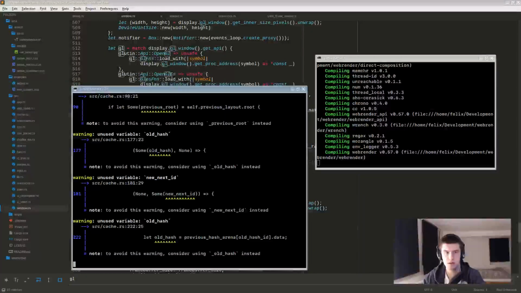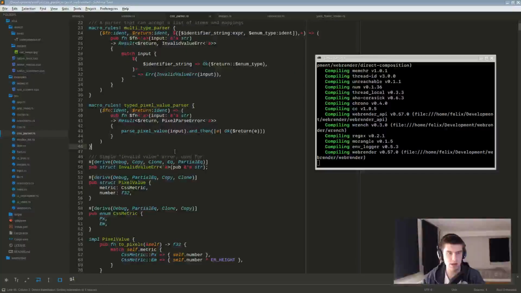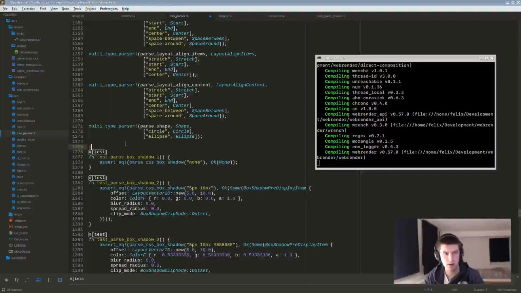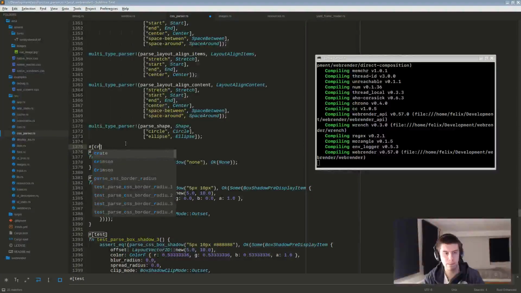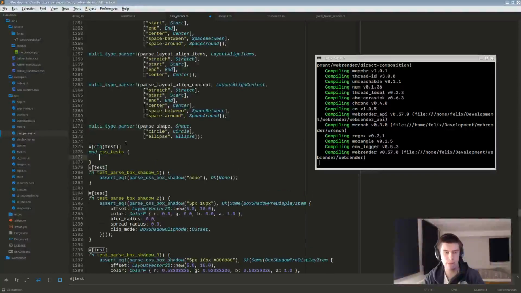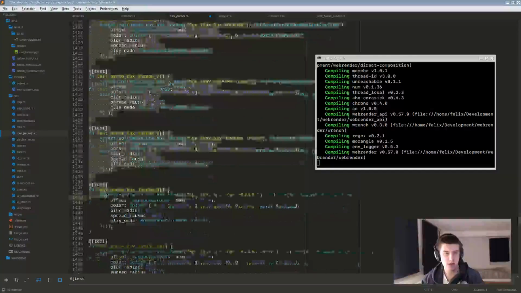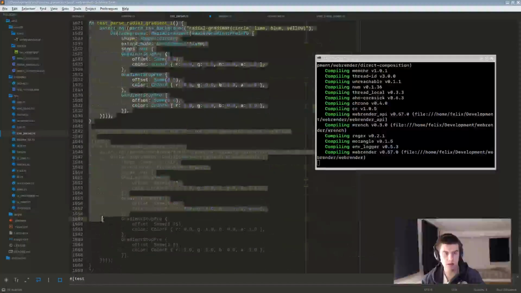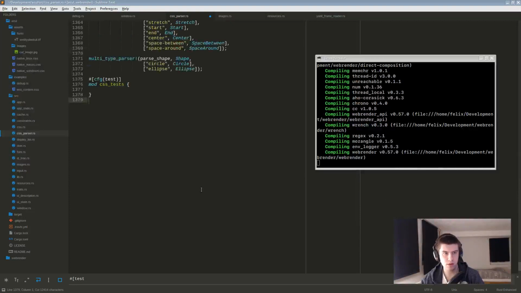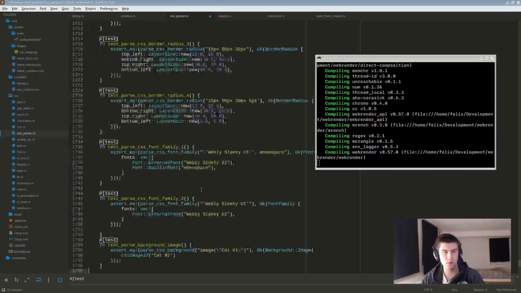And yeah, one thing that I should do is to put all of the tests in a separate module, so that they are not compiled on every single compilation, so that they don't impact the performance of what we're doing.